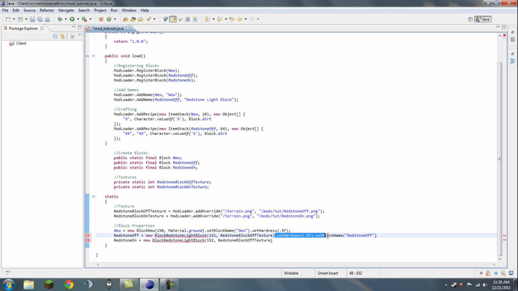We're just going to do the same thing for this one down here, except this one, since it's the on block, it's going to have a light value, so set light value to, and I think we'll make it the same as glowstone, which is 1.0F.